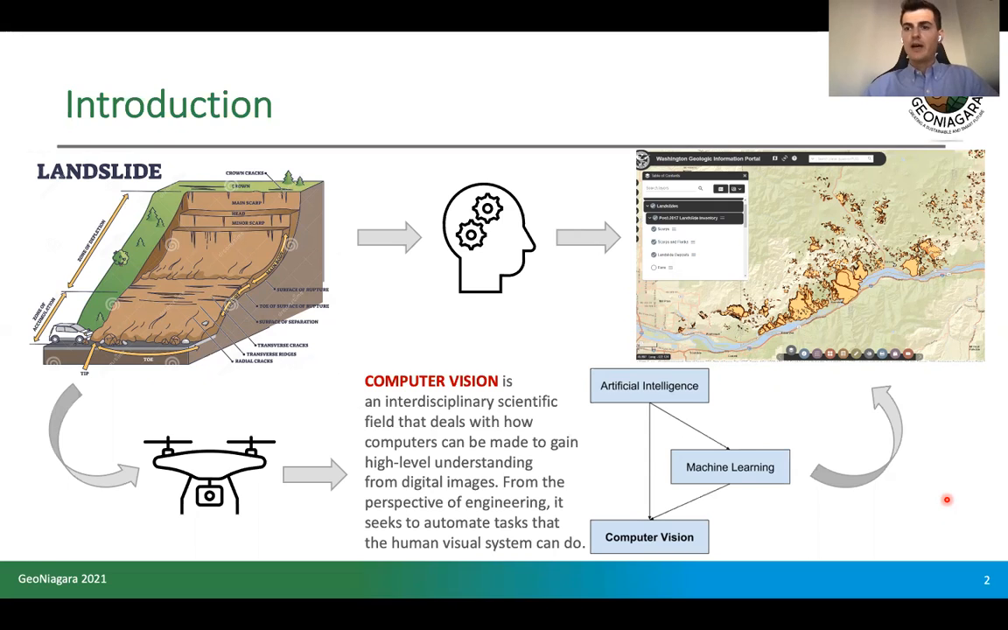However, today with reality capture technologies such as UAV photogrammetry, but not only that, we have the potential to very precisely reconstruct the terrain in 3D and to leverage computer vision in order to automate such a task. Computer vision is an interdisciplinary scientific field that deals with how computers can be made to gain high-level understanding from digital representations.